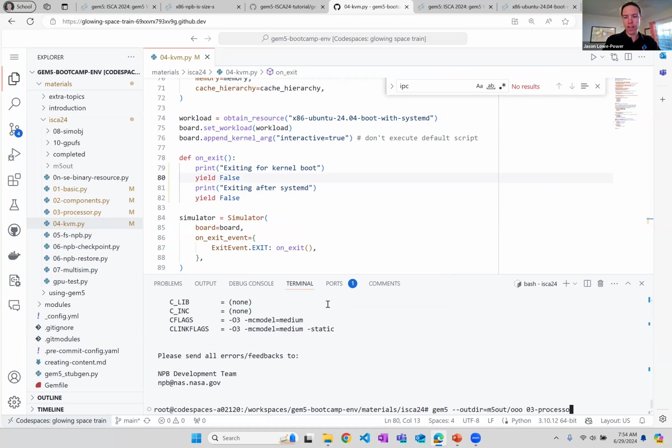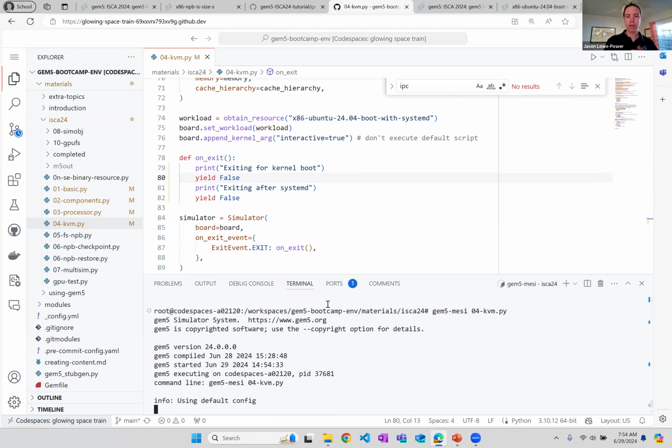So we're going to run gem5. We have to use gem5 messy in this case. Then we're going to run our 04 KVM. And that's it. So we can run this, and it will start running. It's going to print exiting kernel boot, it's going to print exiting after systemd, and then it's just going to kind of hang there.